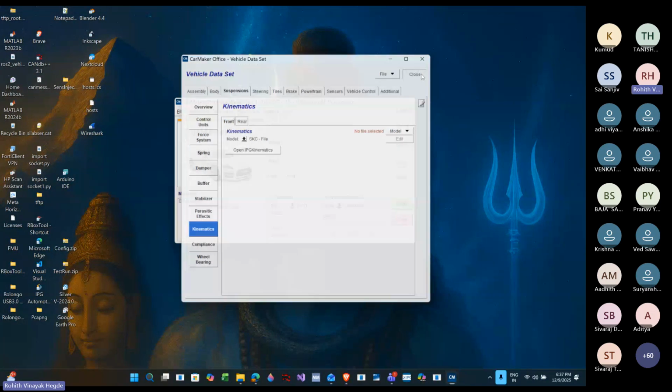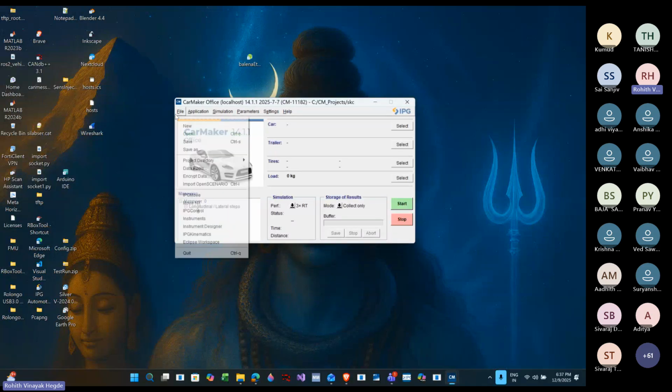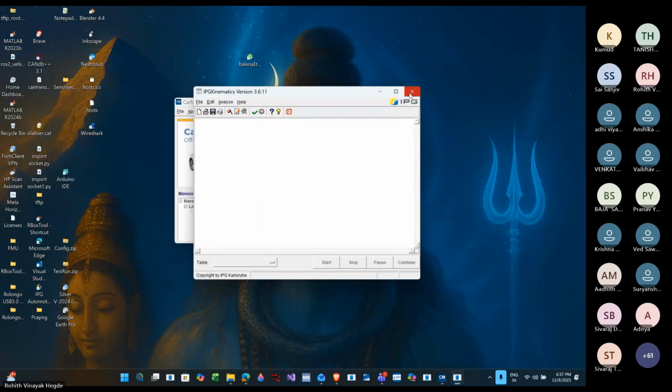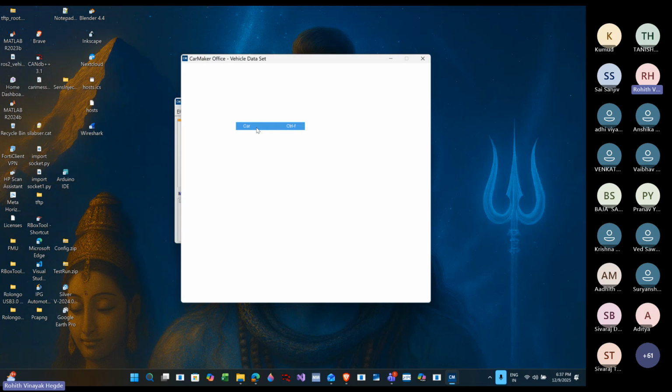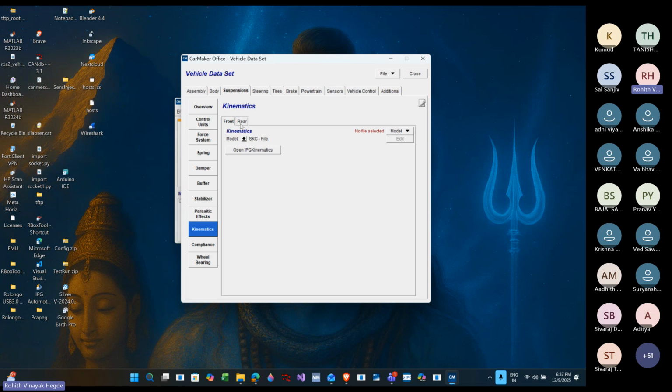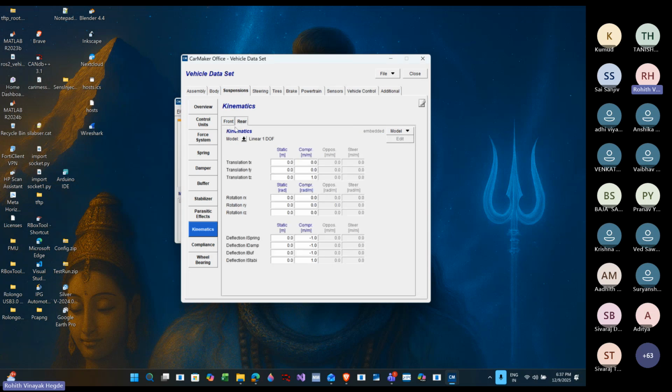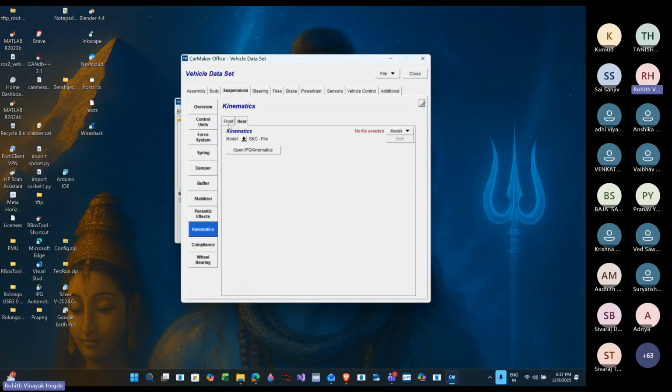There is one more method. You can click on the file, then you can get into the IPG Kinematics GUI. What I suggest every time is to go from car, vehicle dataset, then select, and here you can choose your SKC file for the front, the rear, or both axes. So now I am going with the front axis.